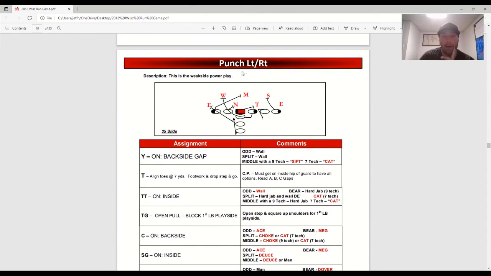This is a weak side power play. Okay, so here's away from the strength. Yeah, this is your traditional power here. Getting the kick out here. Get a down block onto the mic. Guard bases this nose. Center blocks back, replaces this guard. So this is your simple, straight up power.